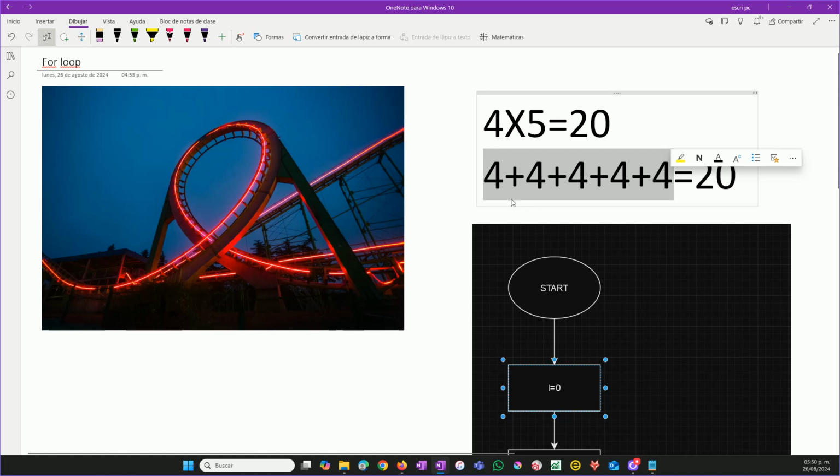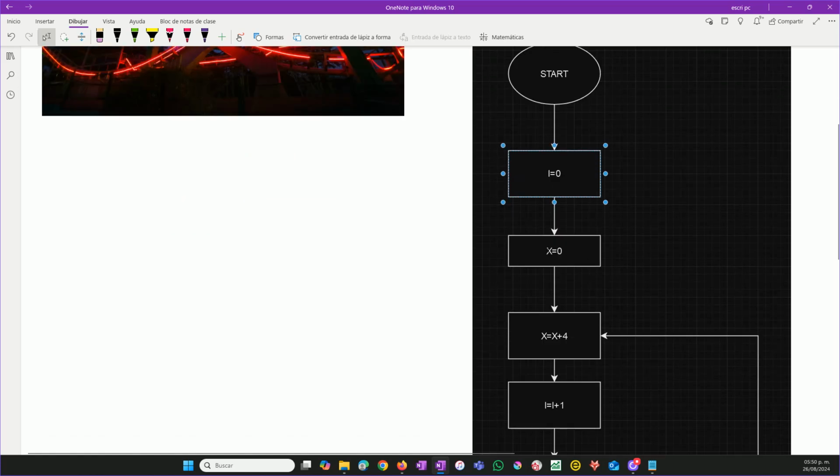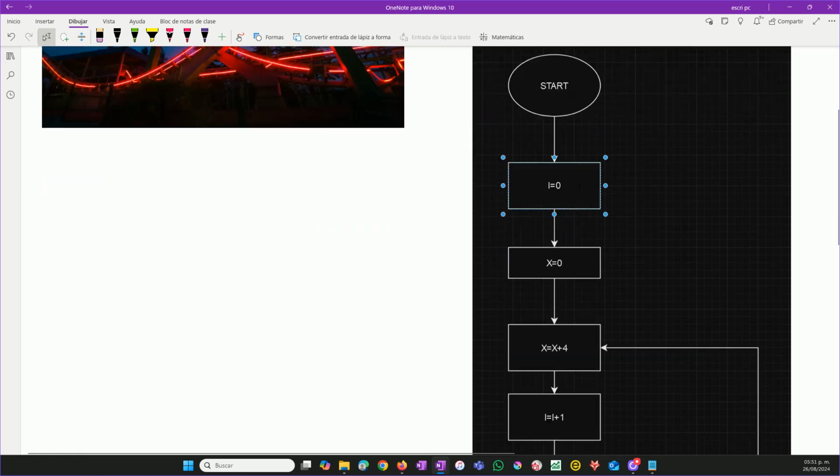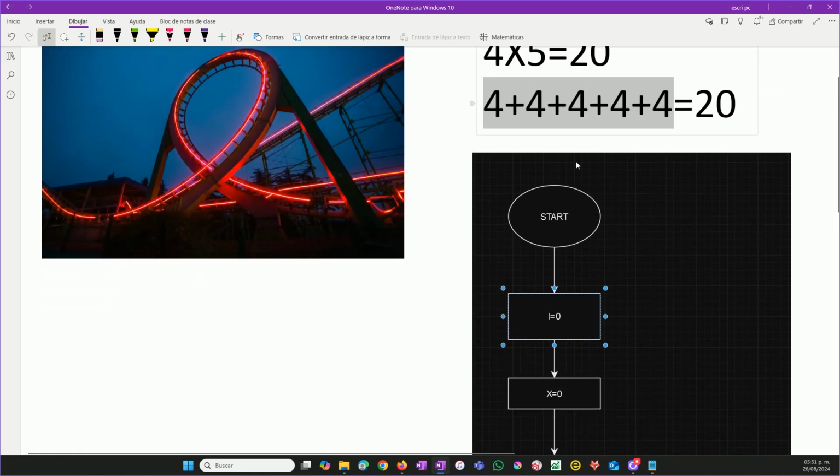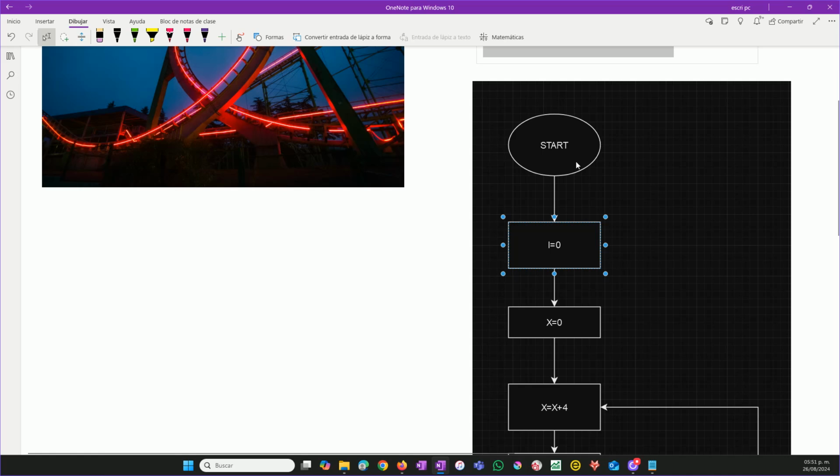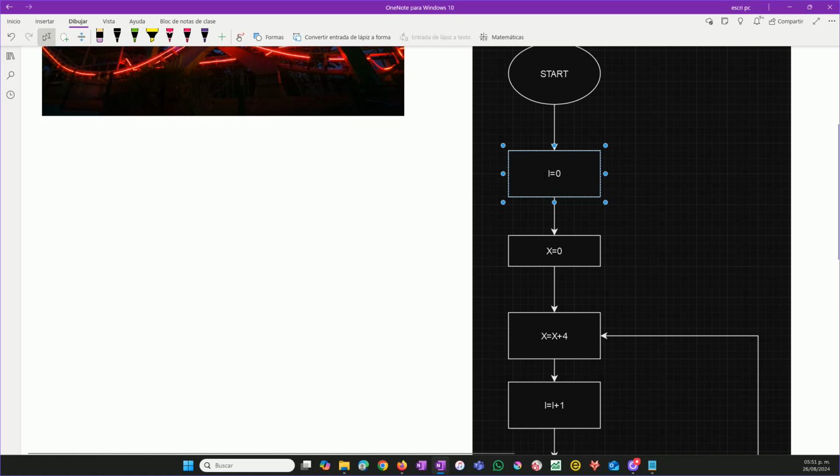Then I need to save the data for every simple addition. So I create another variable. This time it's called x and it's equal to 0. This is the proper way to initialize the variables in a for loop. Nowadays, programming languages like Python do this automatically when you use the for instruction. Therefore, it's not a big problem. You just need to call the for instruction and automatically it is going to start the I variable equals to 0 and the answer variable equals to 0.